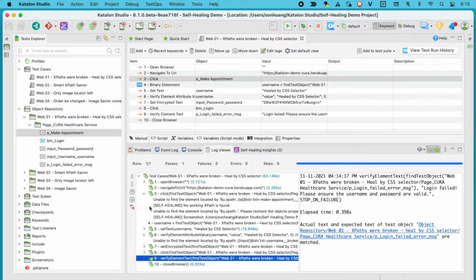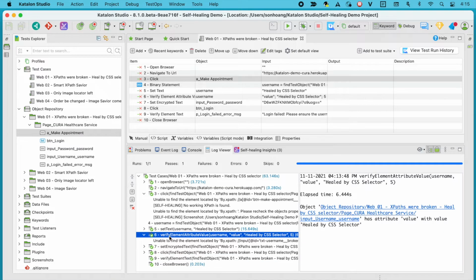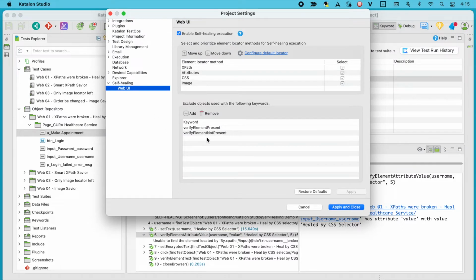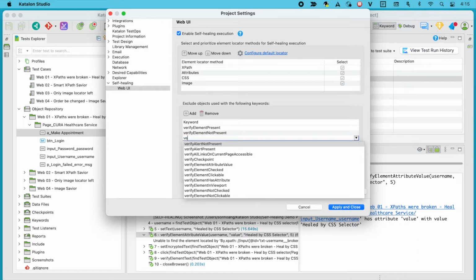In some scenarios, you don't need the test engine to try out different locators to find a non-existing object, especially for certain steps to verify. So what you can do is add specific keywords in this section at the bottom here. And the test objects associated with such keywords will be excluded from the self-healing mode.